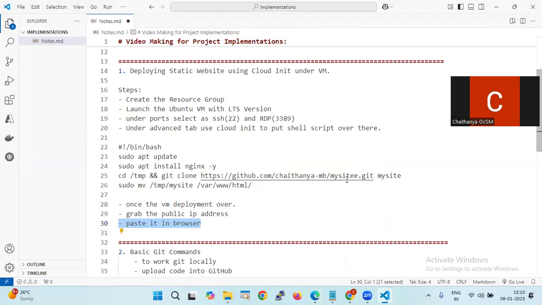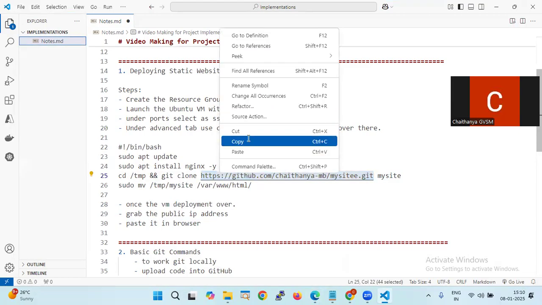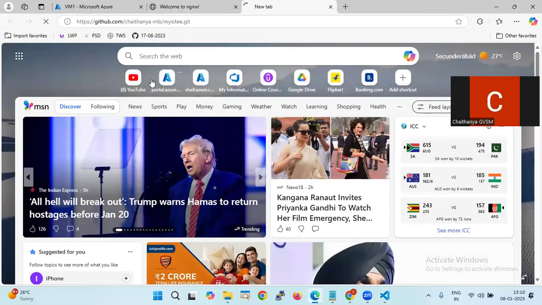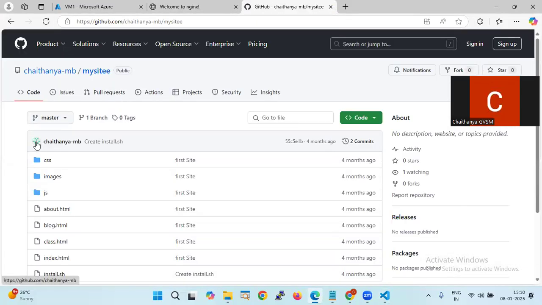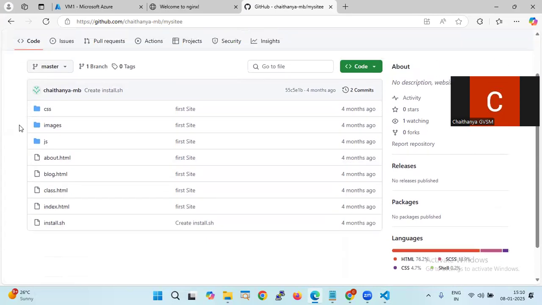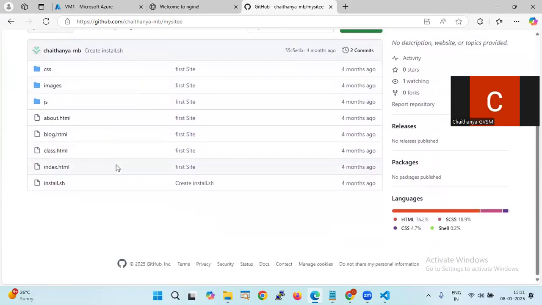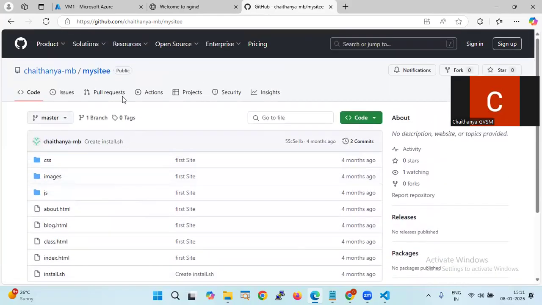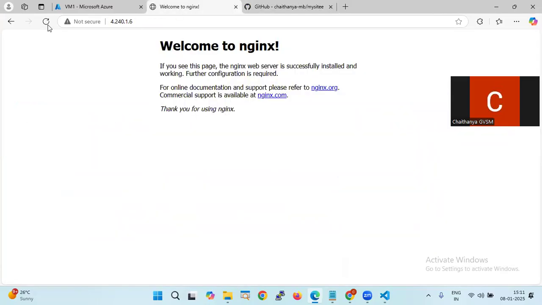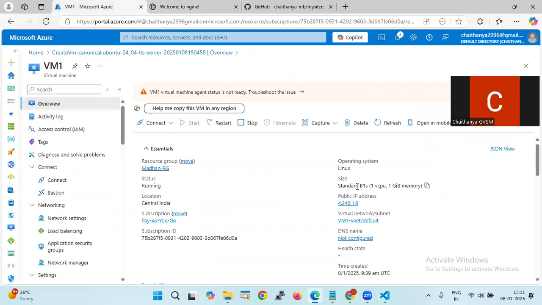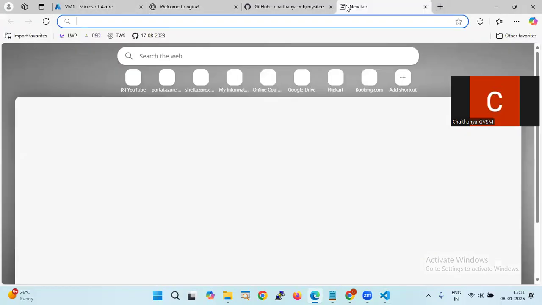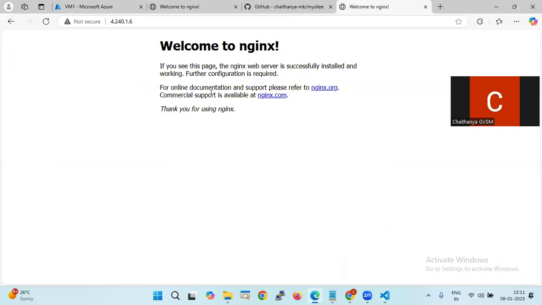But after a few seconds, in this repository, if I copy this one and open it in my browser, you just observe, it will give me something like this. This is the site which I wanted to install. This is the source code which I have in my GitHub repository. Now I wanted to host it over here. If I click on refresh, it has to come, but it was taking time. Let's check one more time. Like this, it was deployed.